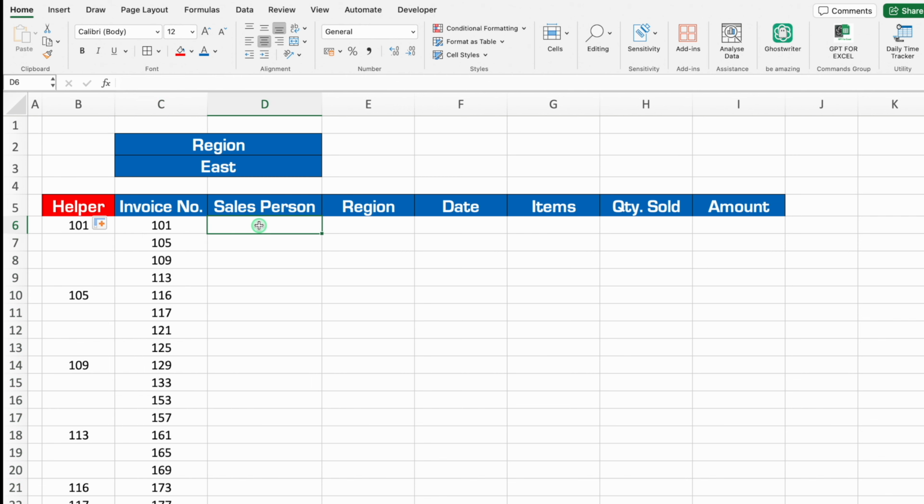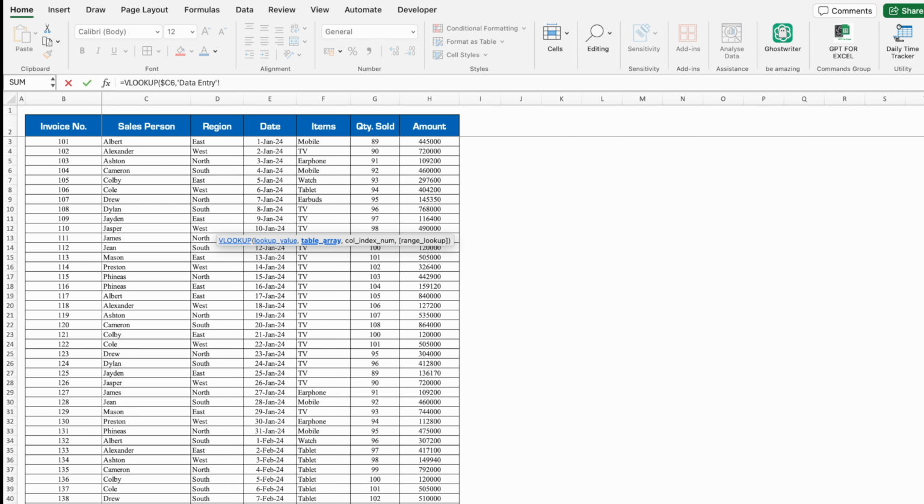Now we will come to salesperson and we'll insert our formula or function of VLOOKUP, plus or equal to VLOOKUP, bracket open, lookup value. Invoice number will be our lookup value. We'll press function F4 3 times, comma, table array. We will go to our data entry sheet and we'll select our data from invoice number till amount. We'll press function F4 and the range will be locked, comma, column index number.